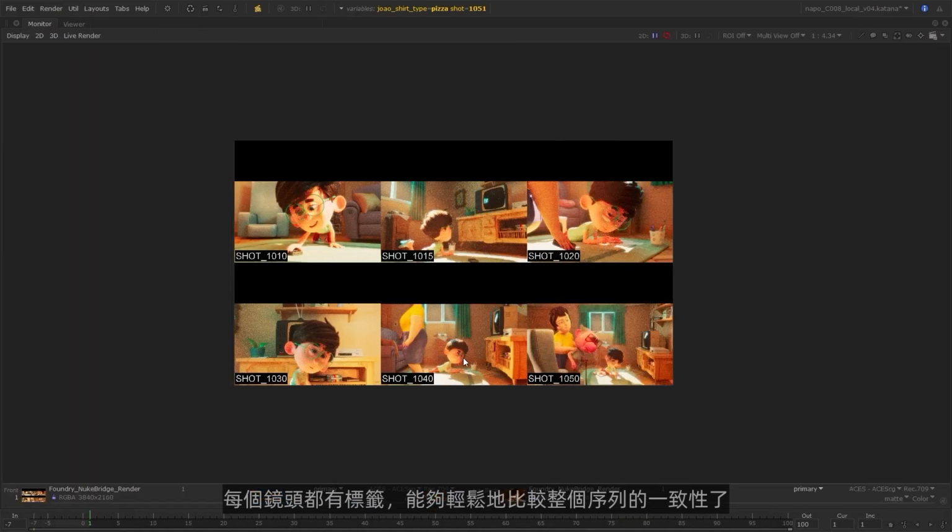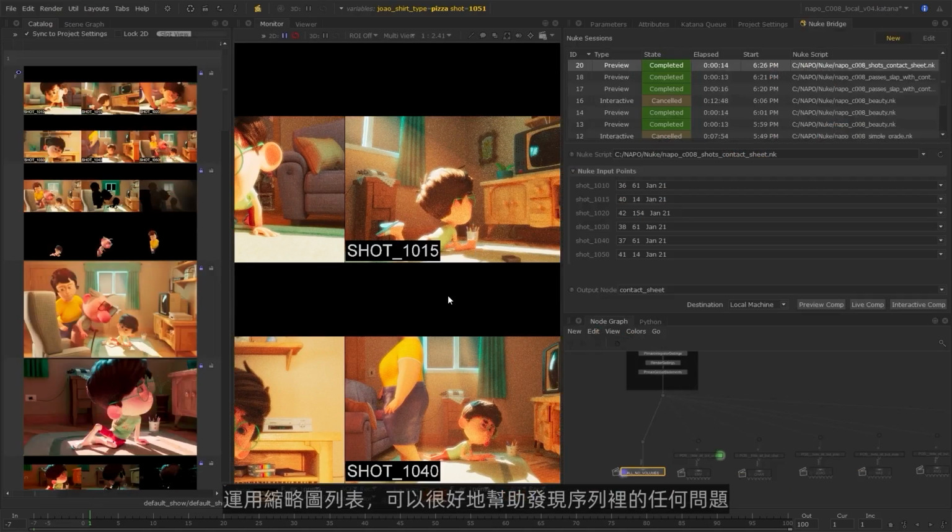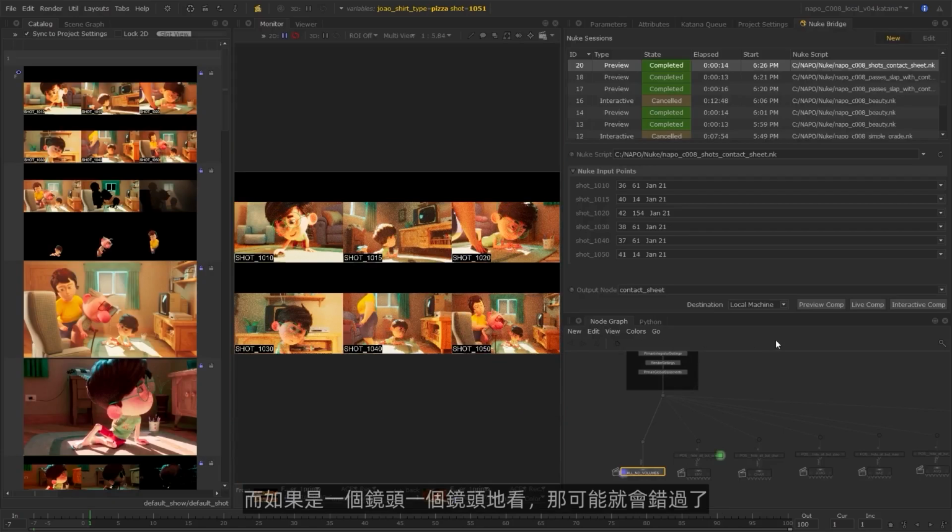Each one is labelled and we can compare the consistency across this entire sequence. Using a contact sheet here can be really useful to help spot any issues over the course of the sequence, which may be missed if you're looking shot by shot.